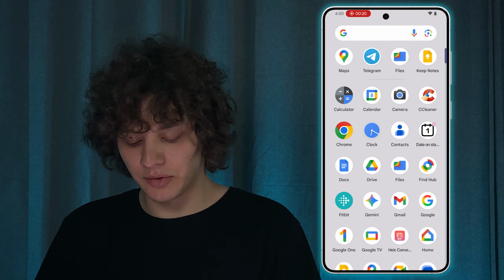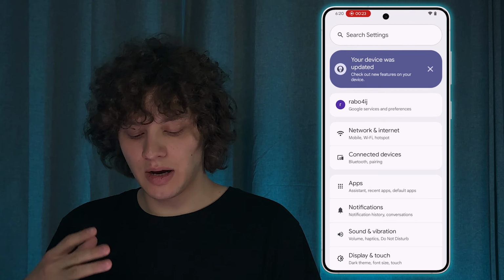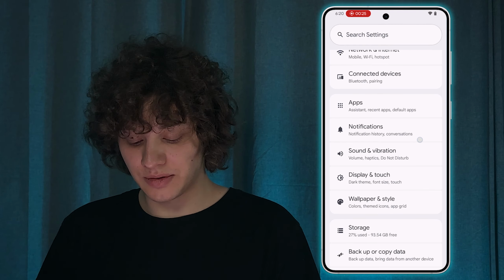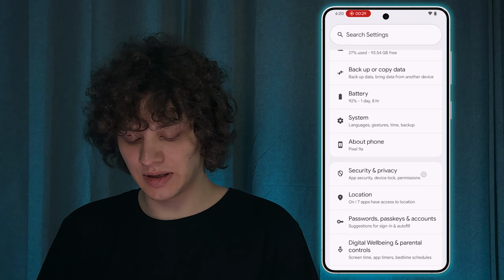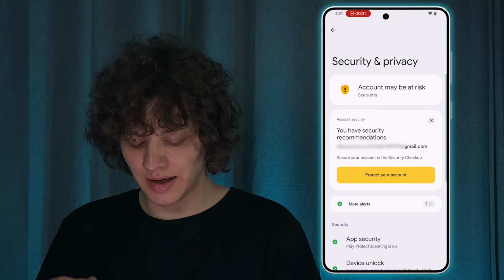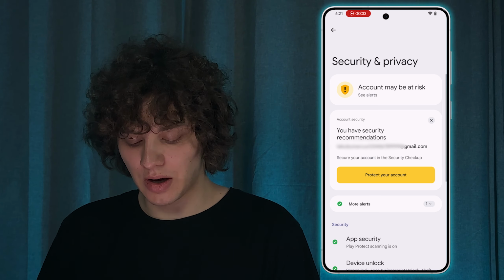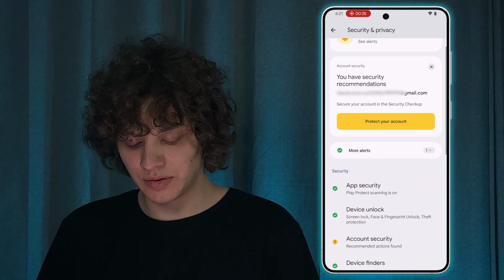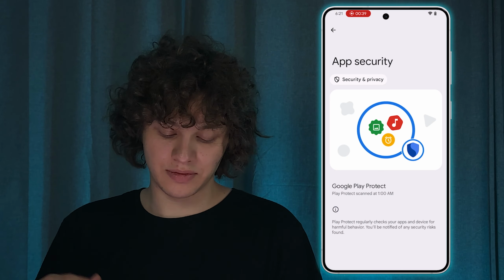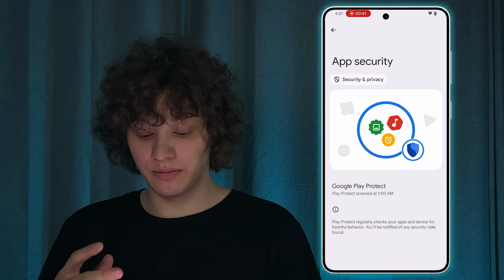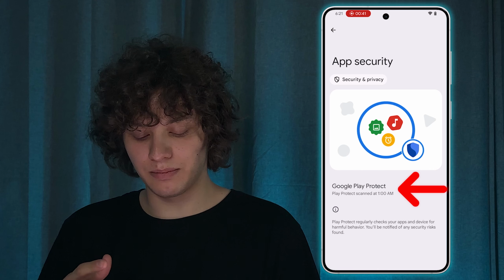First of all, open up your settings. After that, we're gonna scroll down to our security and privacy section. There it is. Let's choose it. After that, let's press on app security, which you see in this list. Great. After this, we are to tap on Google Play Protect.